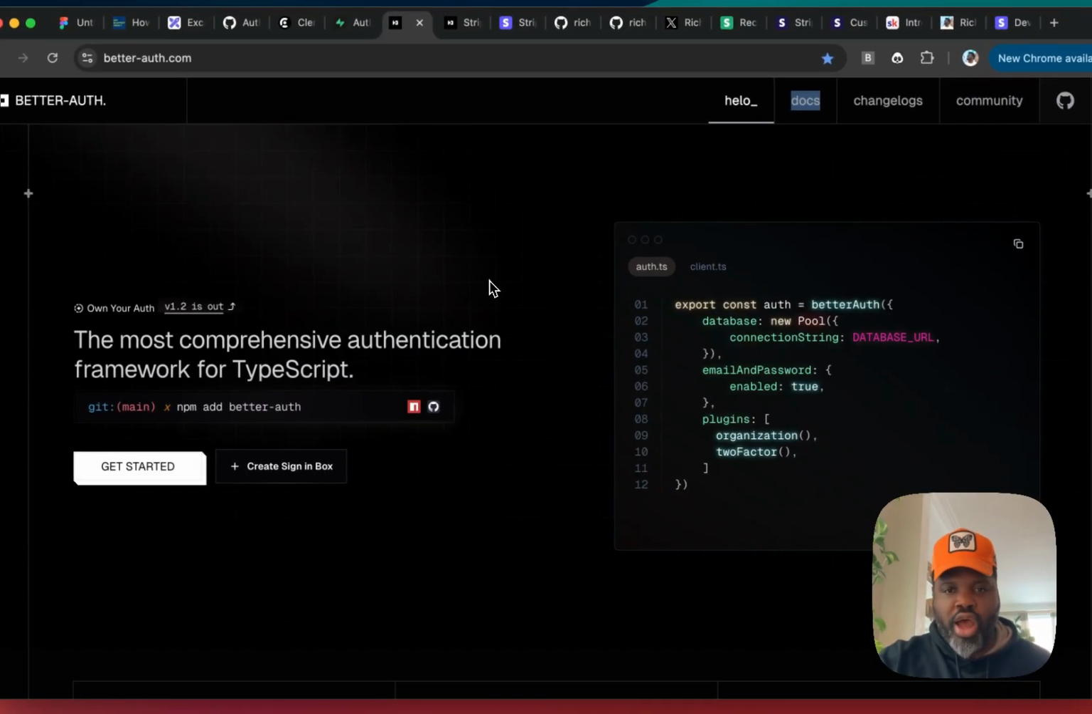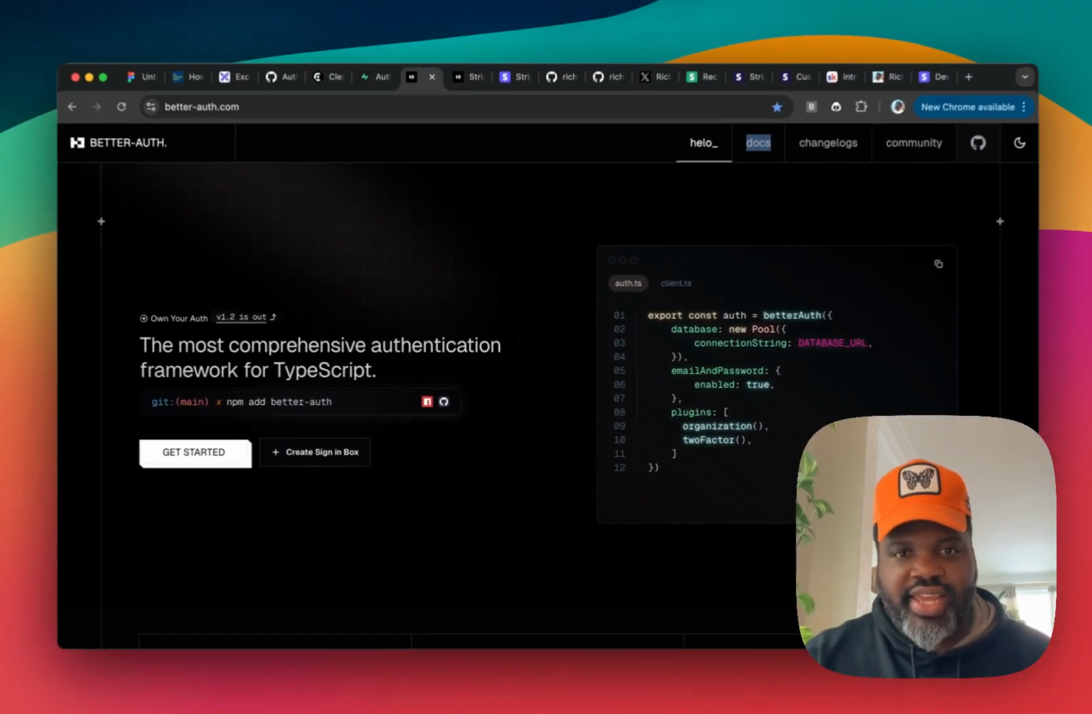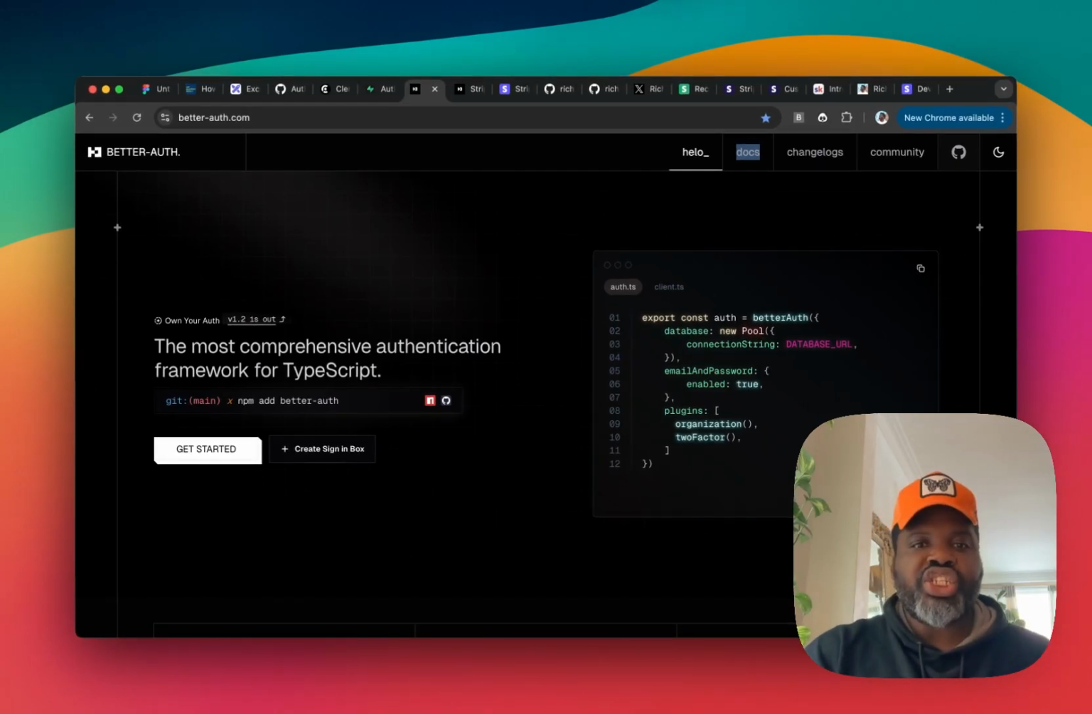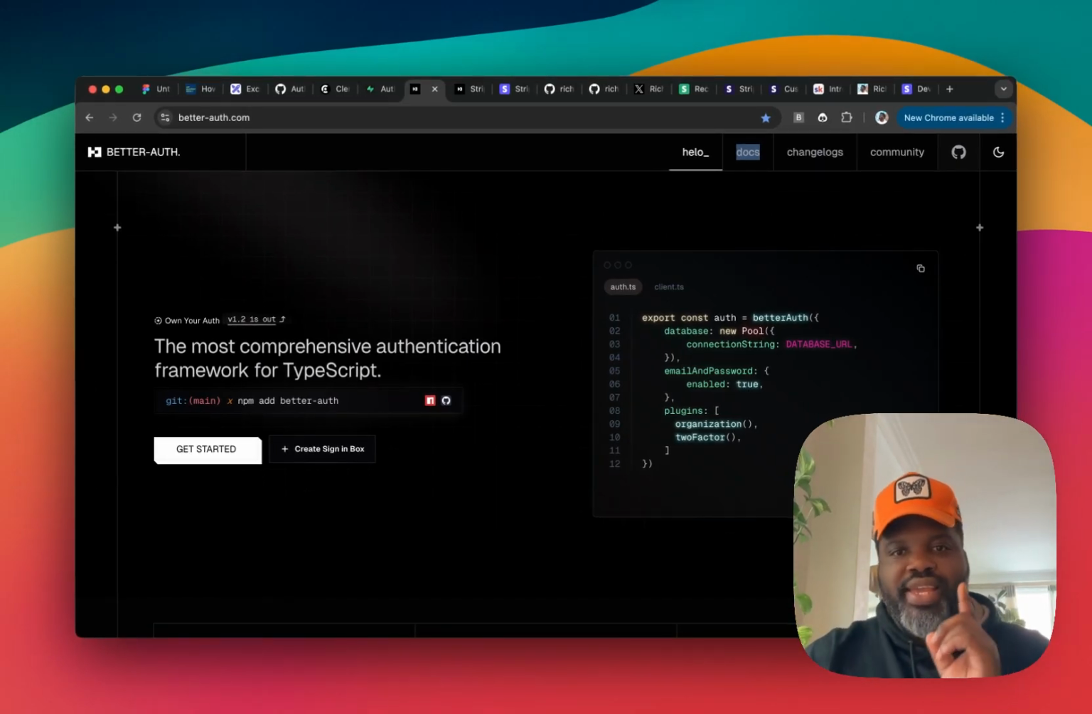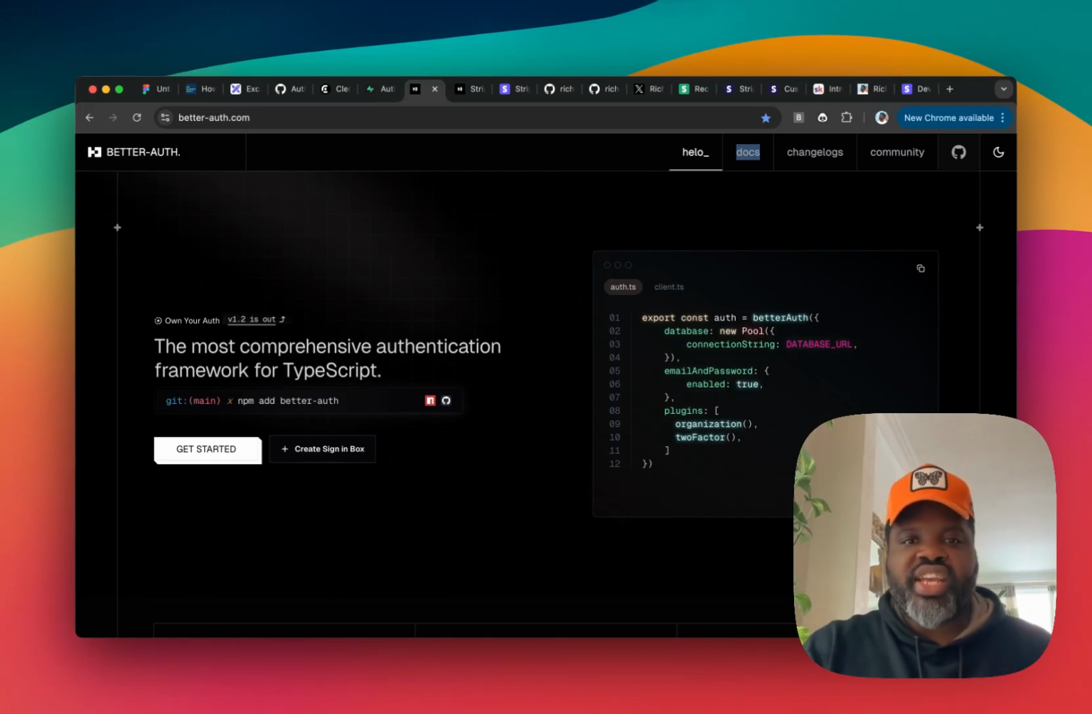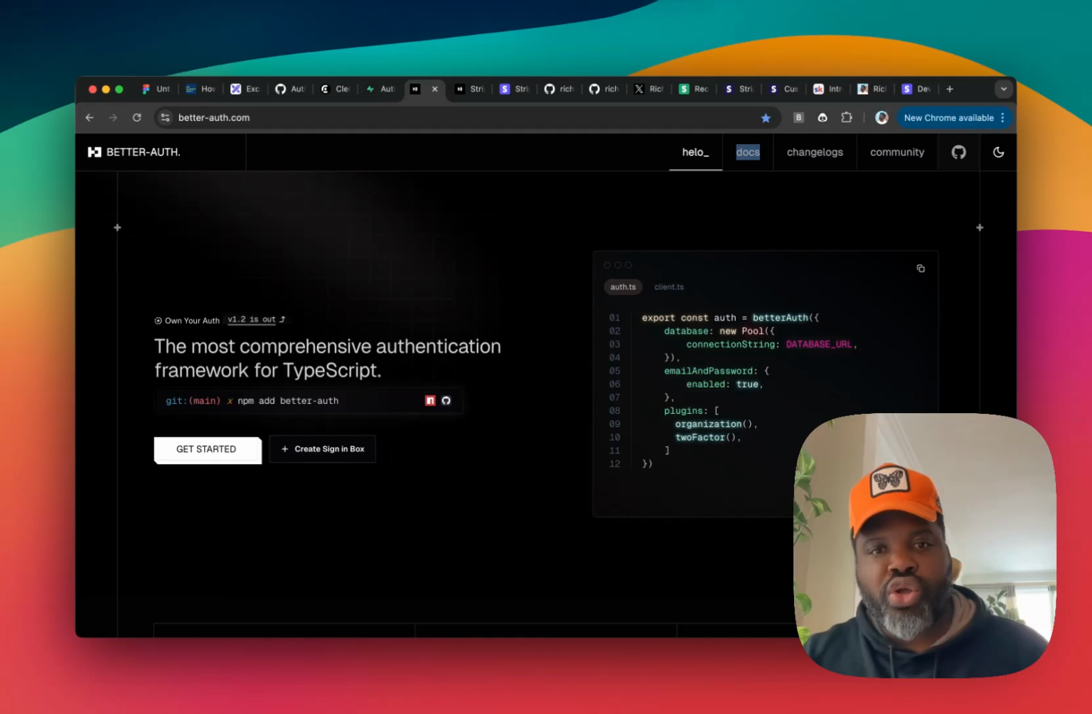Enter BetterOff, an SDK that finally bundles authentication and payment into one system. But there's one big gap. It doesn't handle usage-based billing, which is exactly where my solution, Usage Flow, comes in.